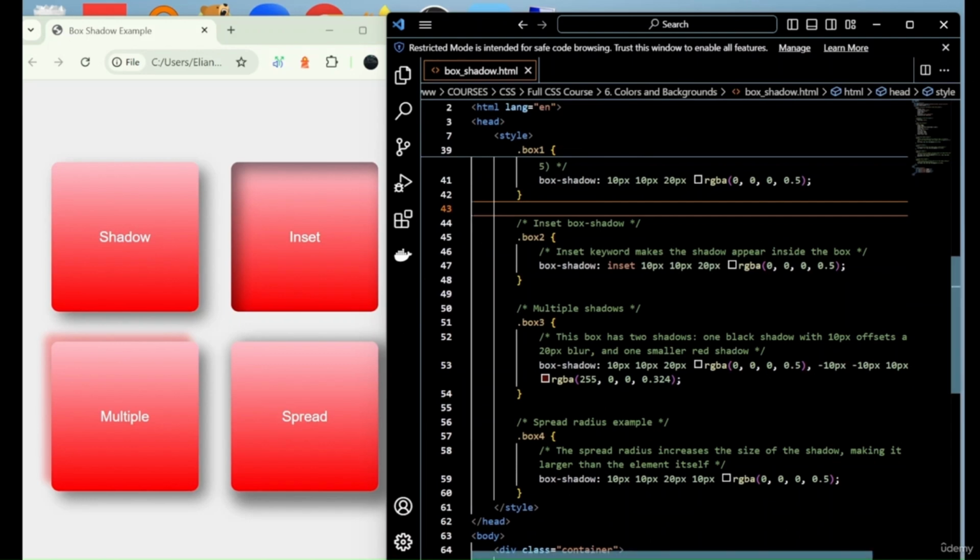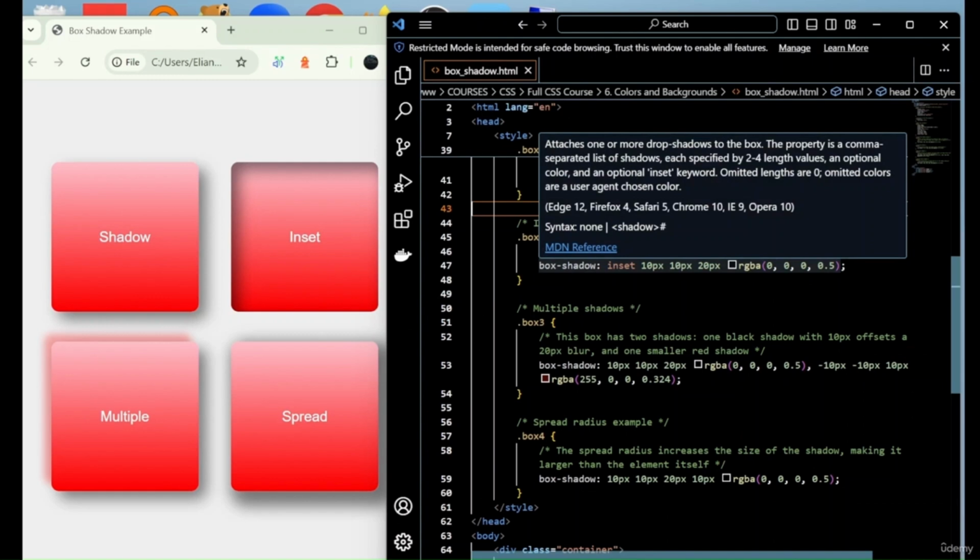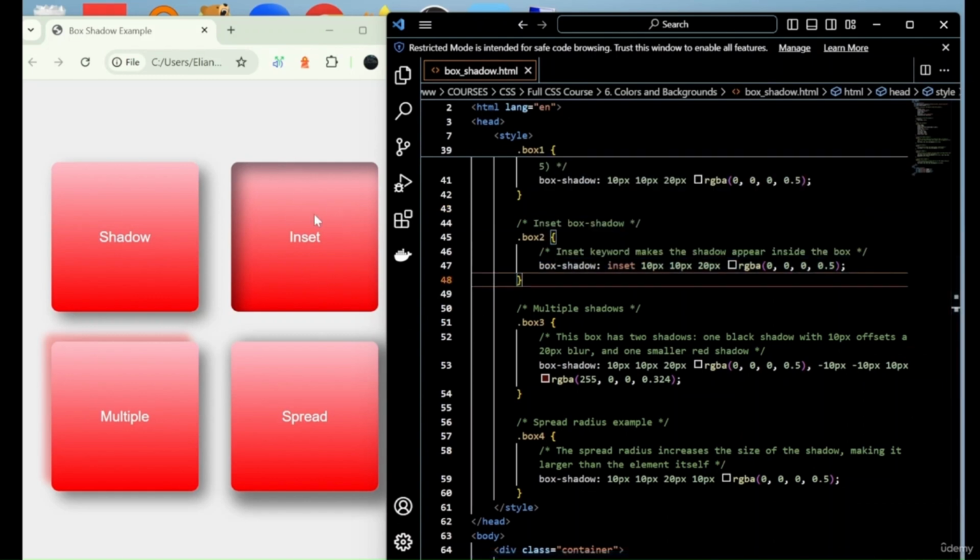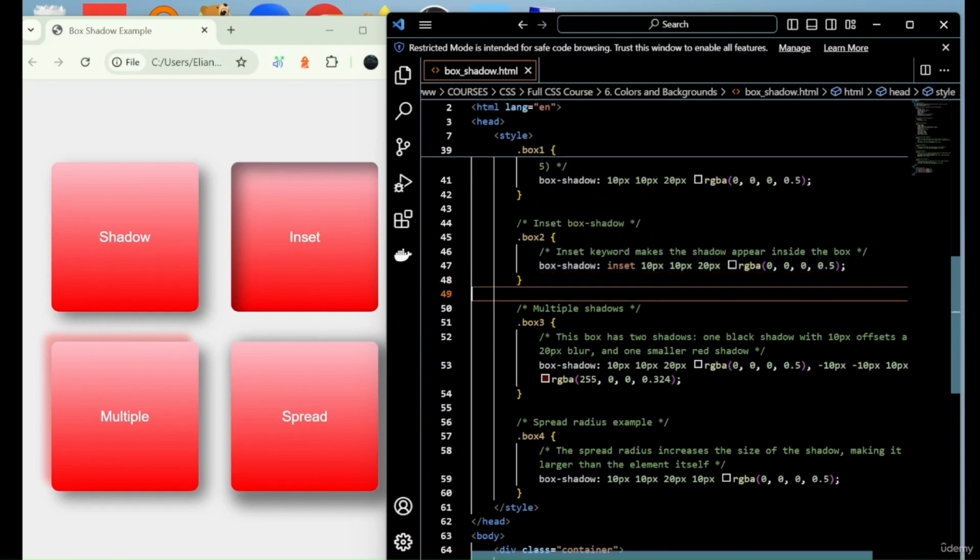Now we have the option to do an inset box shadow. So you can see that it has the same values as before, but we added the word inset prior. So then the shadow will be placed inside the box. So 10, 10, and the blur of 20. We also added the same color and opacity for this box as well.